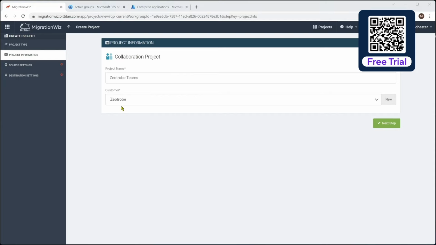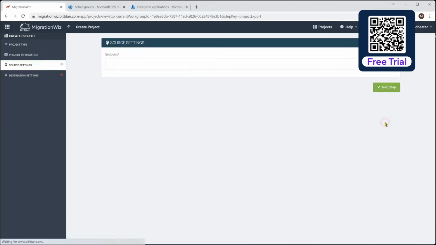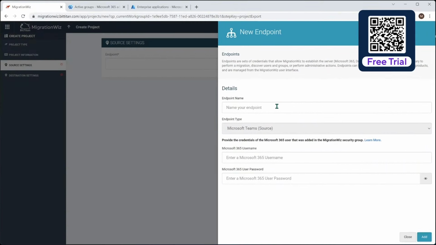Just calling it Zoetrope Teams. I've given it that customer, which we've got set up as well. So we'll do the next step there. And now we need to set up the source and the destination endpoint. So I'm going to say new on this one, and we'll just call this one Zoetrope M365 Teams. It is a Teams source.